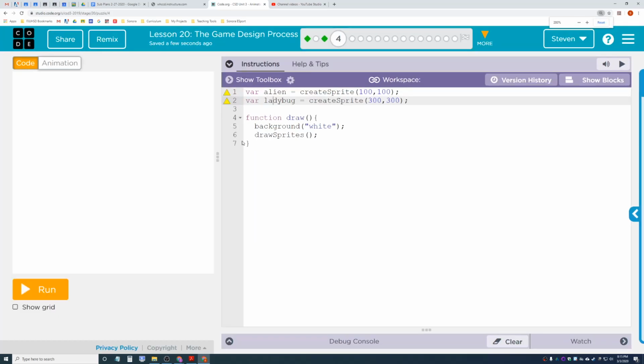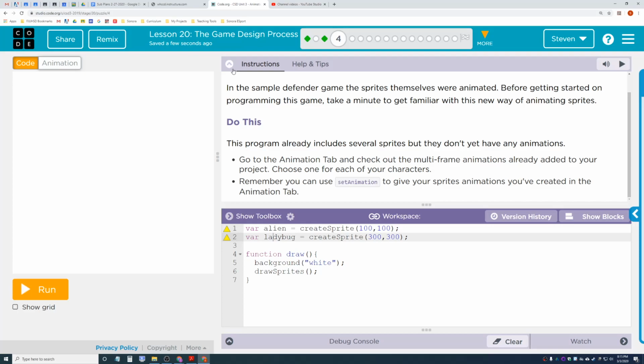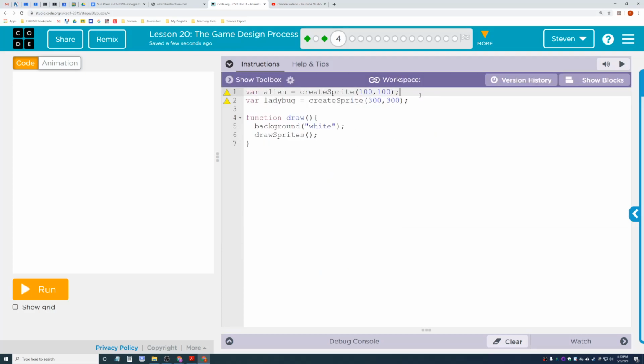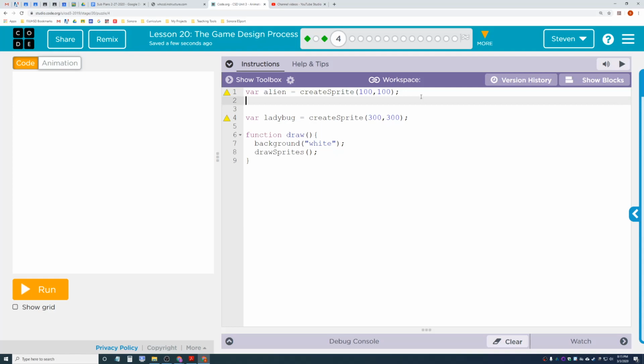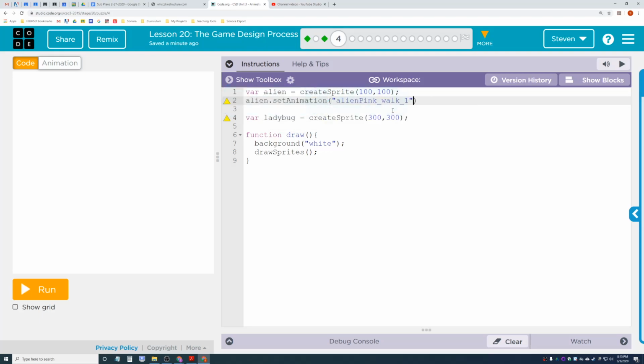Let's see if I can enlarge this for you guys. All right, so the instructions say go ahead and set the animations. That's pretty easy. We're just going to go to each line of code right after the alien is created. We're going to say alien.setAnimation, put a left parenthesis, and the quotes already pop up. So we're going to choose alien walk. Make sure you put a semicolon.